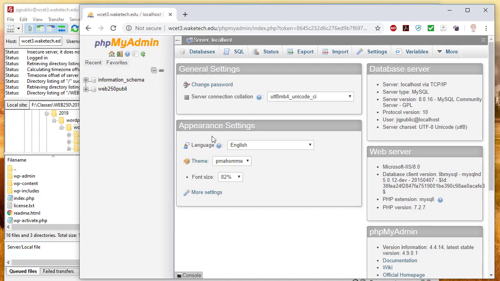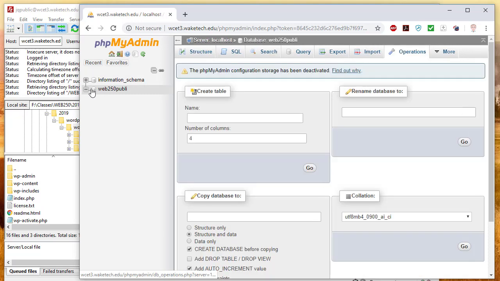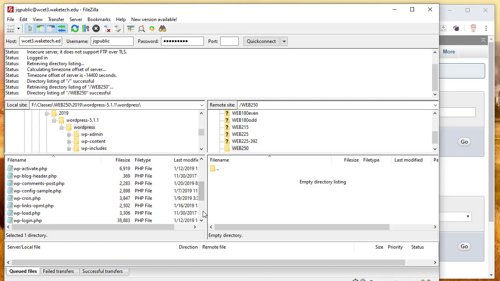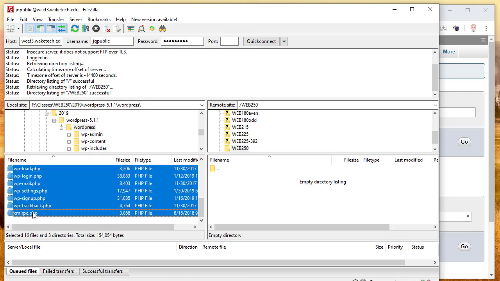So I'm going to open this up, and once I do, I'll be able to see just my databases on the server, which in this case, your database name should be Web250 plus the first five letters of your last name. For this initial setup, I'm going to use the 5.1.1 install.